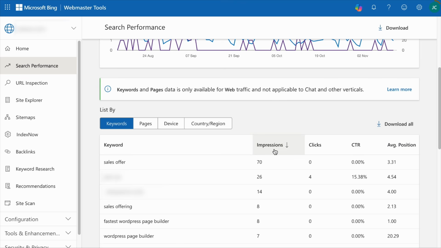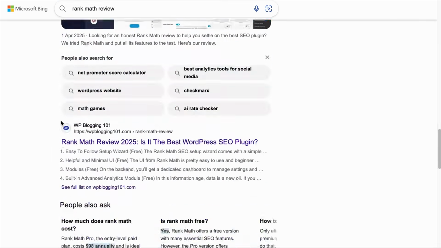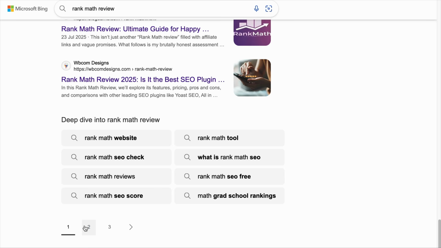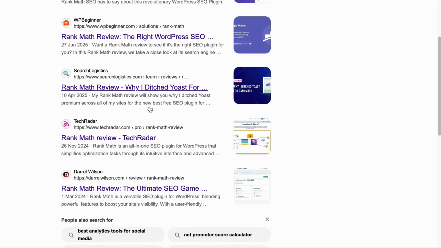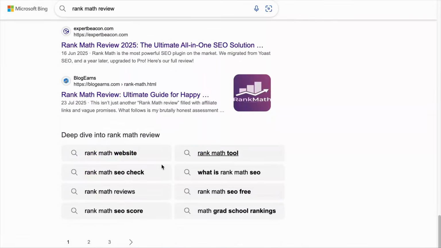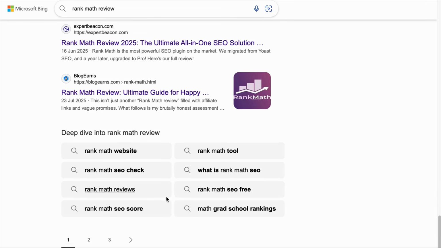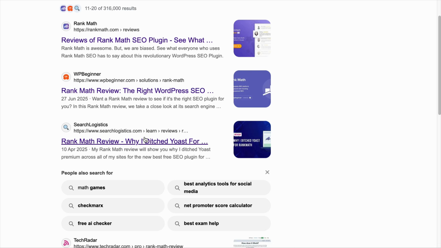Impression means the number of times your page appears on search results and meets the searcher's eye. For example, let's say that our website is Search Logistics, and we have a page that ranks for the keyword RankMath Review. Our page is ranking on page 2 of the search results. And if the searcher visits page 2 and sees the page right here, it is considered an impression. However, if the searcher did not visit page 2 of the search results, it is not considered an impression. So as long as the searcher sees your page on the search results, it is considered an impression.